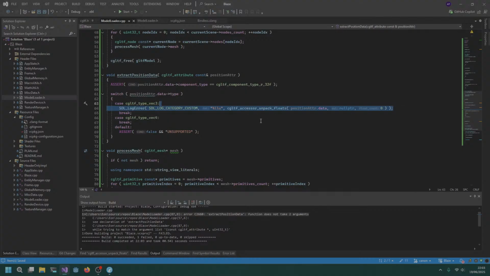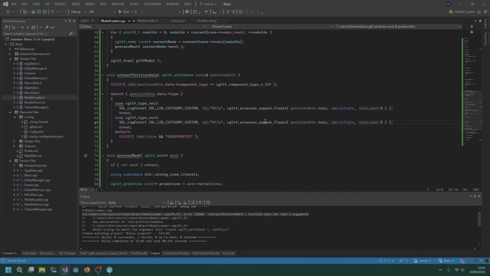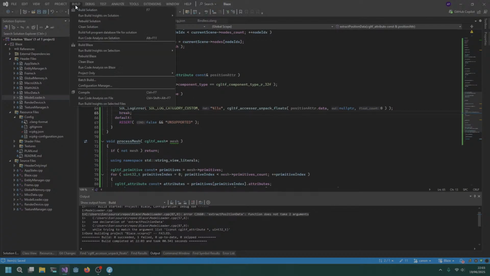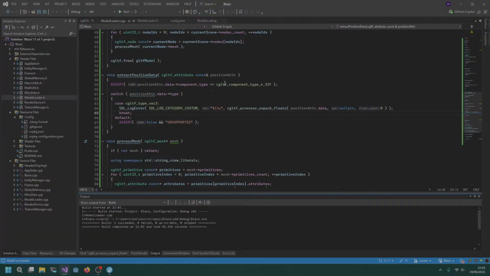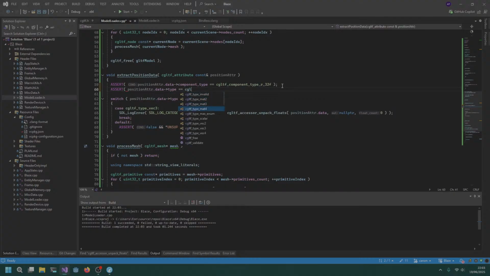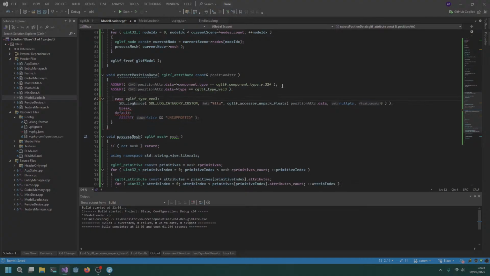Float 4 is another one. So we'll just add that here anyway. Or really just let it go down to assert. Build solution. Assert. Let's also assert on the other thing, since we already know what type we're going to encounter. We can just assert this being cgltf type vec3. And we can get rid of this.